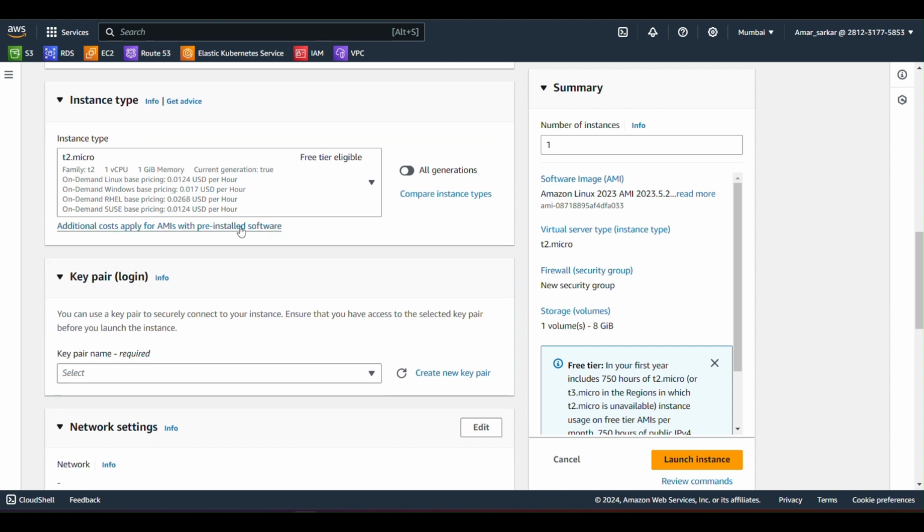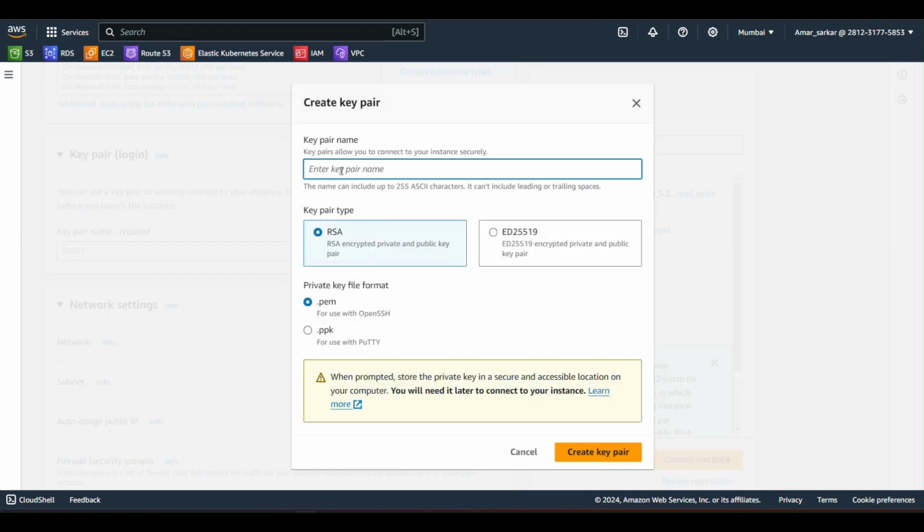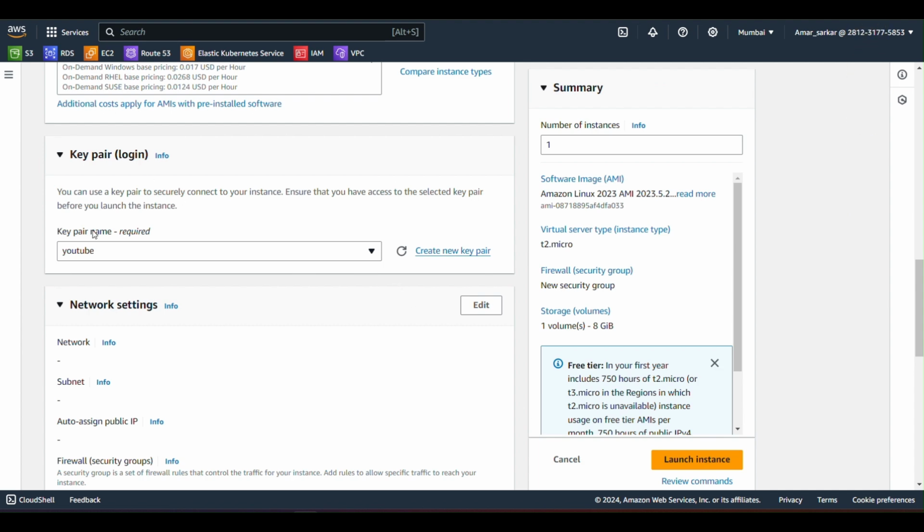Next, you'll need a key pair to securely connect to your instance. If you already have one, you can select it. Otherwise, create a new key pair. Make sure to download the key file and keep it secure, as it will be used for SSH access.